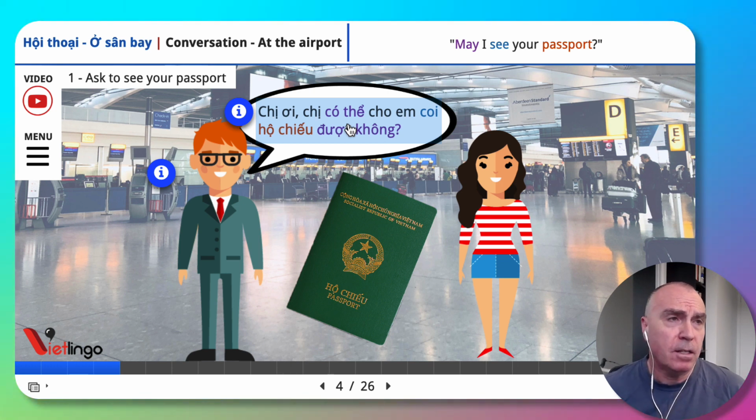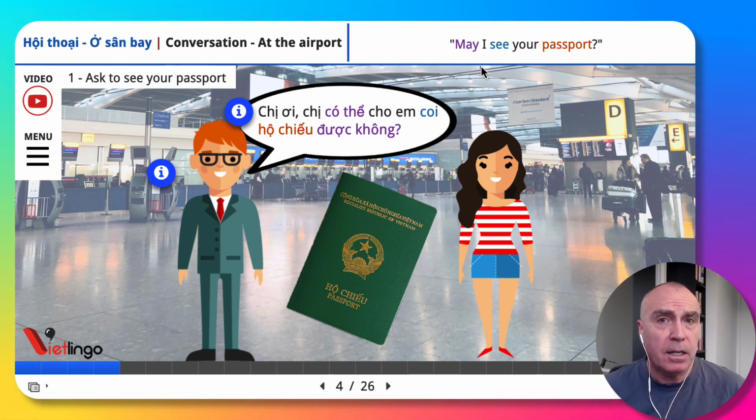And with the graphics, you can see I've got a background graphic for an airport as well. And there's a color-coded translation at the top here, in the top right corner, that mirrors the language in Vietnamese. It just helps with understanding as well.